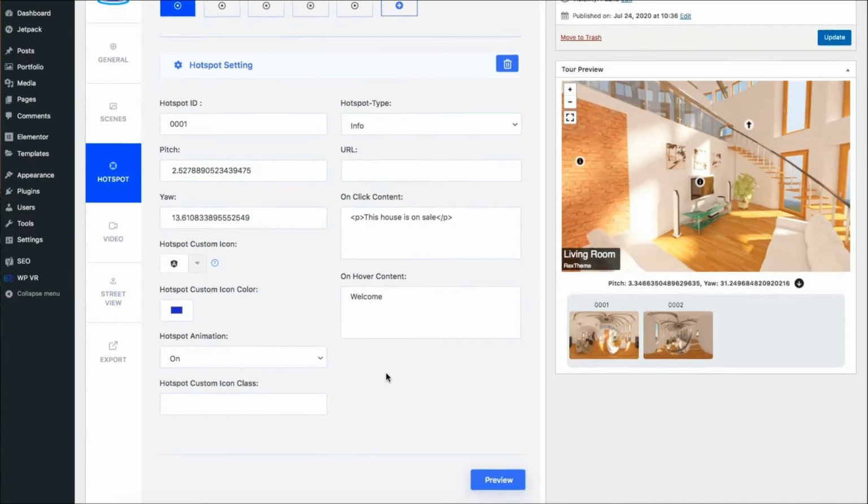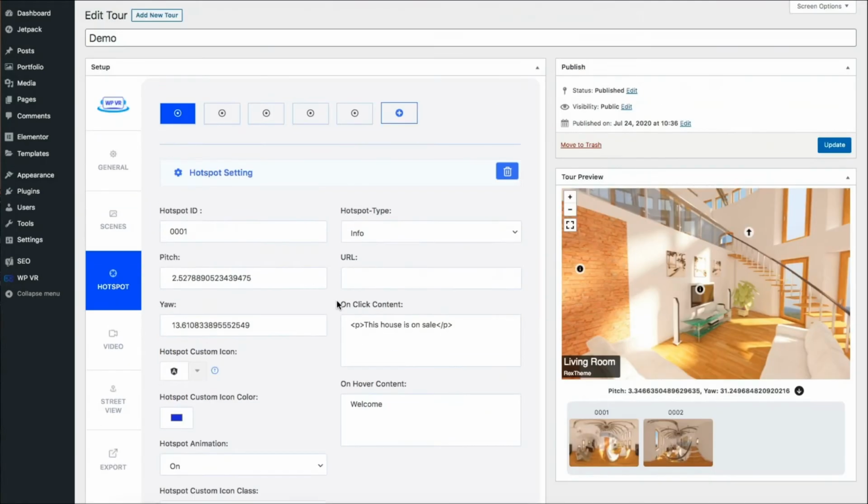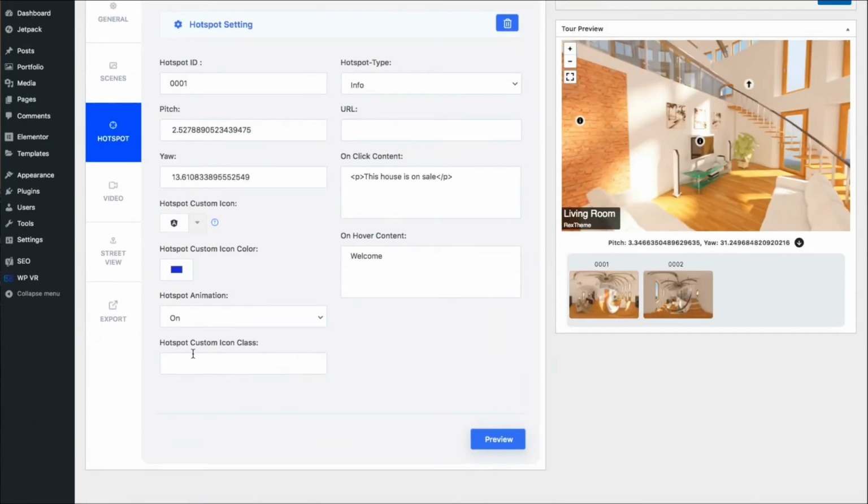Now what if you want to use some icon other than the Fontawesome icons, basically your very own icon? How will you do that? Well, let me show you. There's this option called hotspot custom icon class. This allows you to customize the hotspot with an image instead of the icon it has. We have a code snippet for it. I'll be providing that in the description so that you can copy it and just use it, but let me show you how it works.